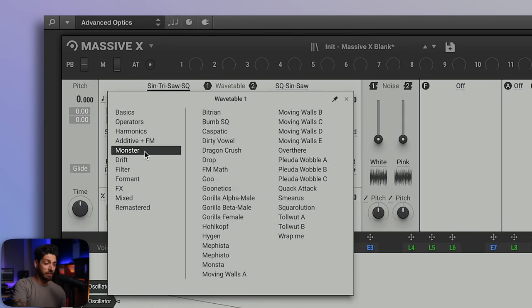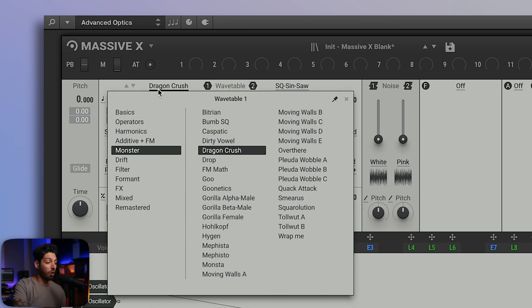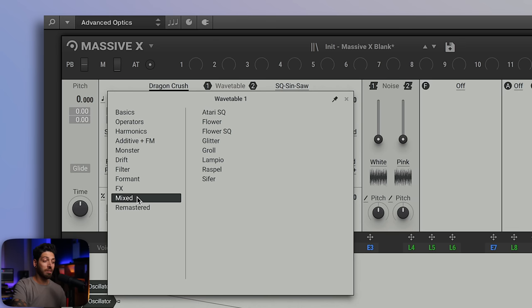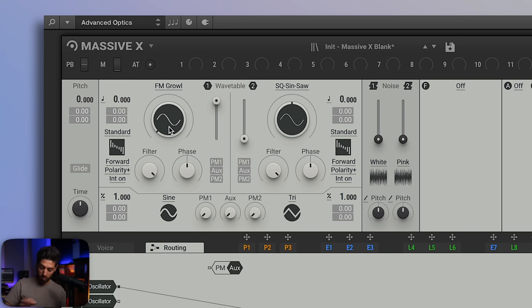So we can go in here and select a crazy wavetable. Look at this one here. You can see how it changes. And this is just another example of a wavetable within the oscillator. And you have all these different wavetables to choose from. Some are from Throwback Massive, and then other ones are new and were just created for Massive X. Let's try this one.